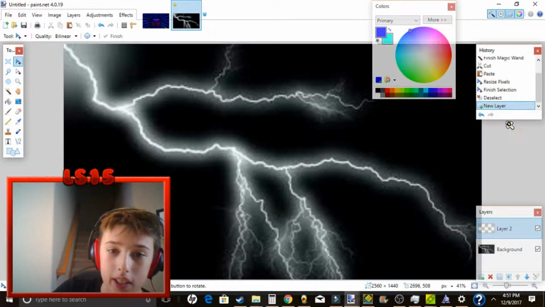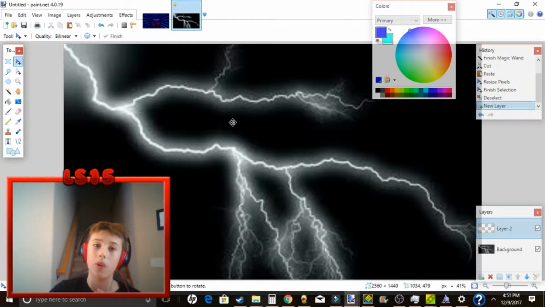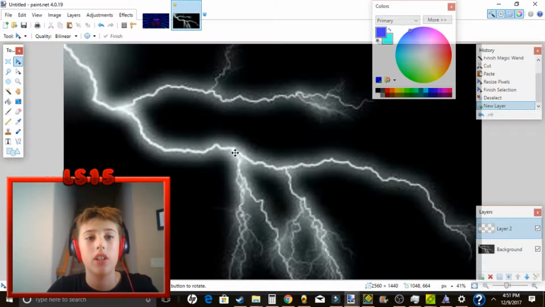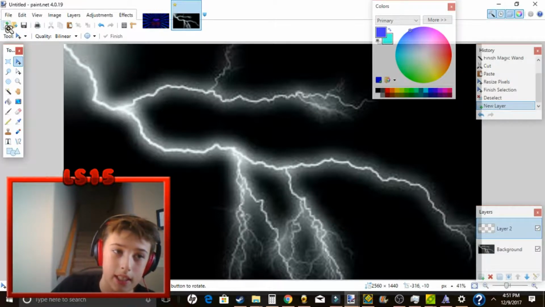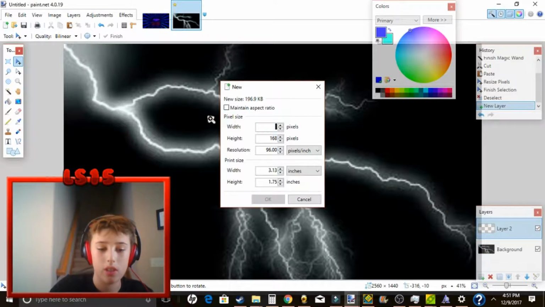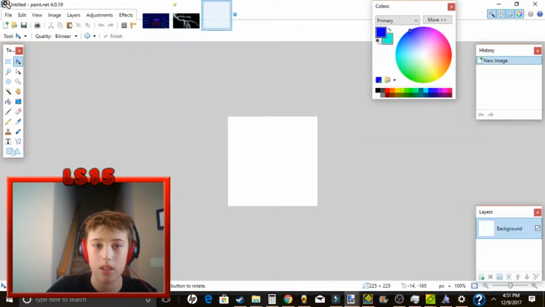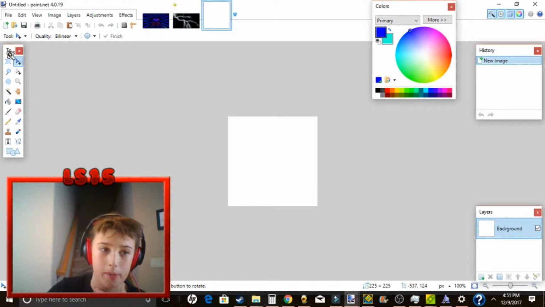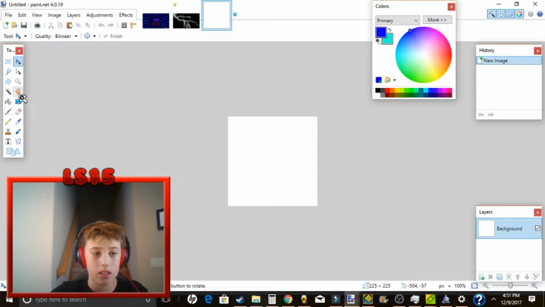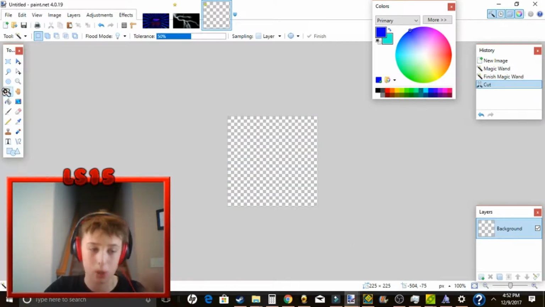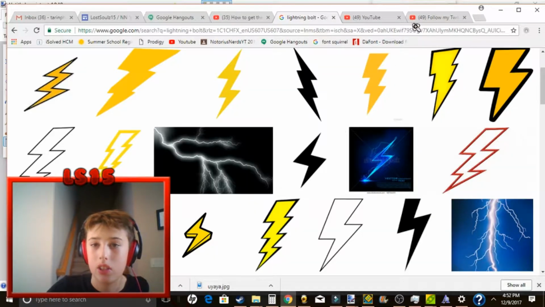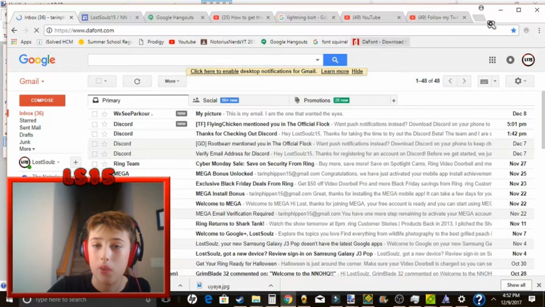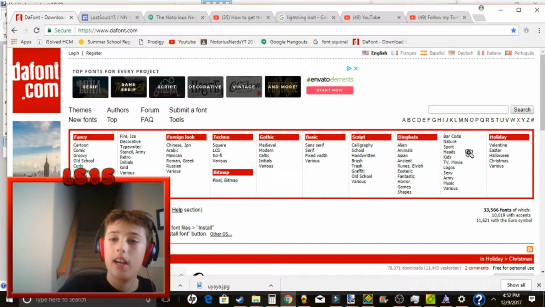Another thing is, you're going to want to have your text and stuff centered. So what I do is I open a completely new one, I just do 225 and 225, and I would normally make a text. You're going to want to get a font from DaFont, or you can use Font Squirrel. I like DaFont a little bit more.